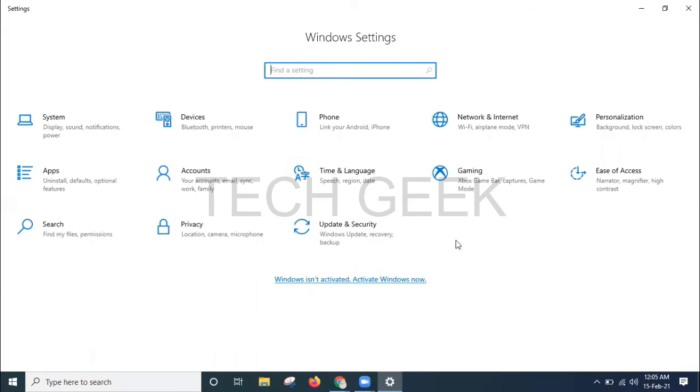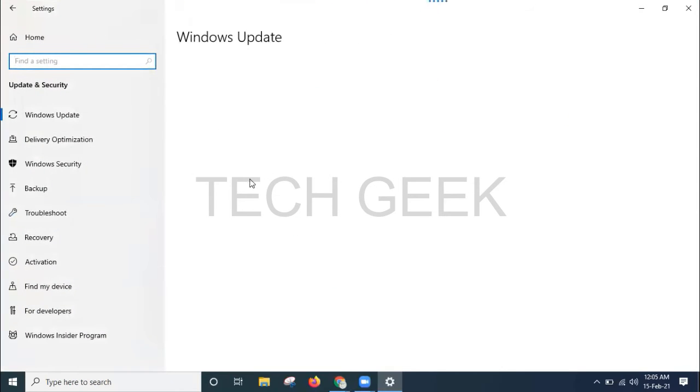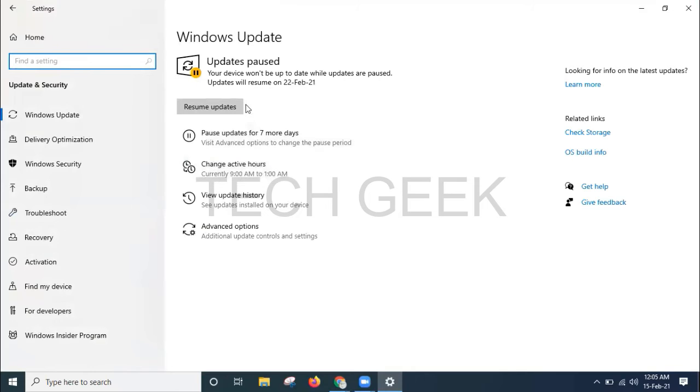You will get this screen. From here, you will click on update and security. And this is the option which will be selected by default. You see here, I just stopped updating my Windows.